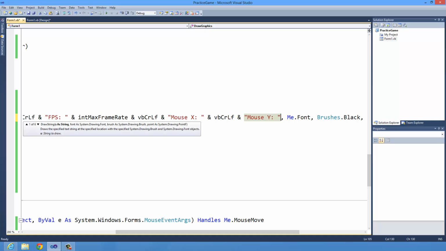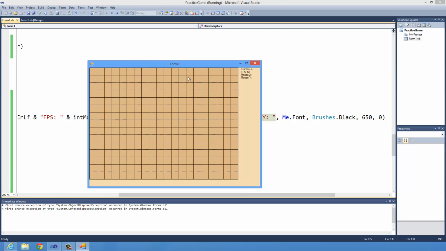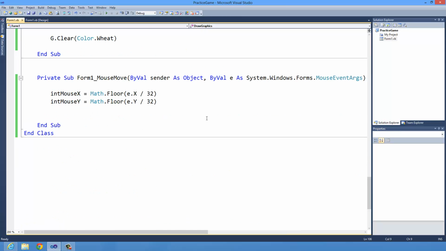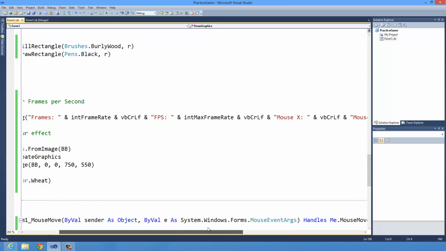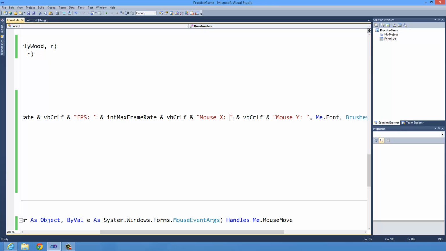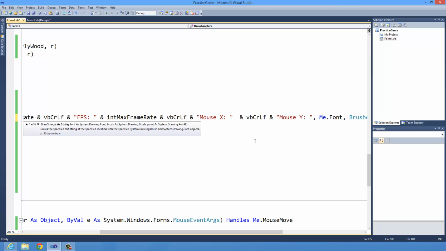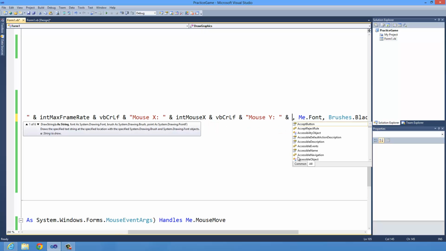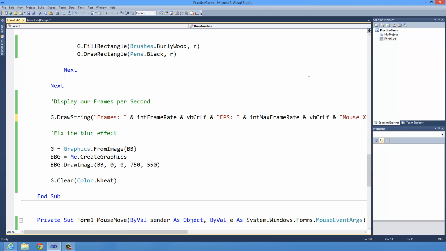So if we run it, you'll notice on our form we have mouse X and mouse Y, and they're not displaying anything. So let's add in those two variables, int mouse X and int mouse Y, to their appropriate space here. So after mouse X, let's add int mouse X, and after mouse Y, let's add in int mouse Y. And I think that should do it. Let's give this a run.